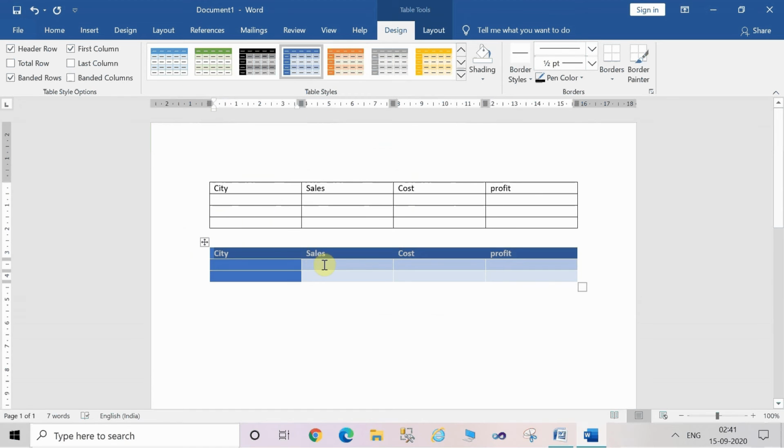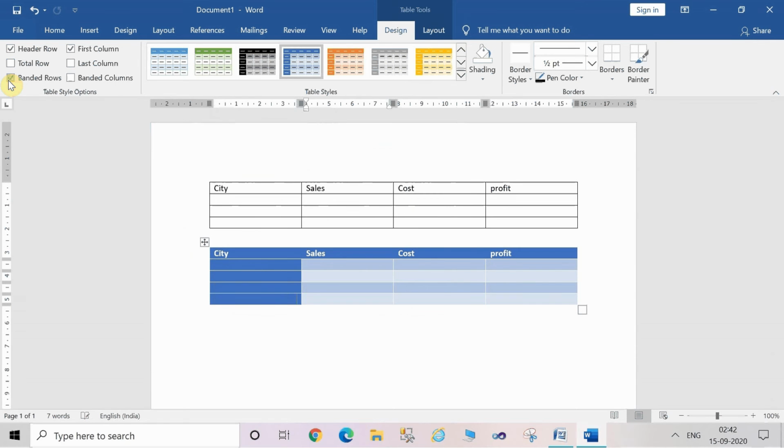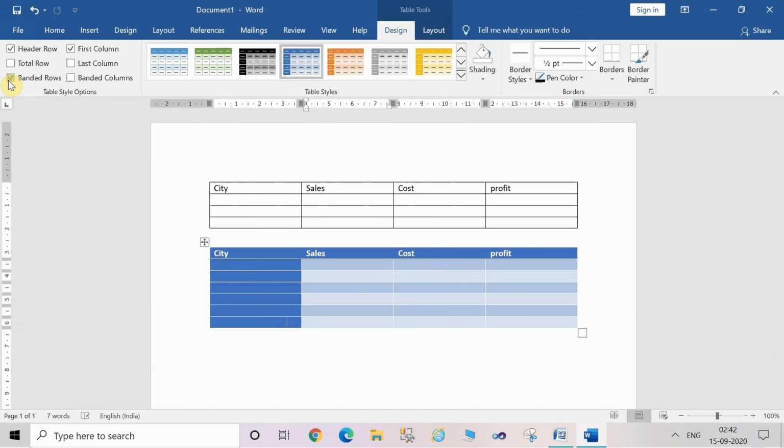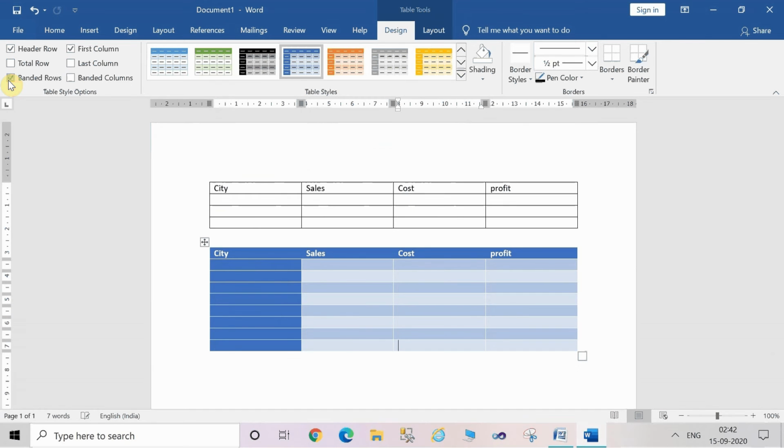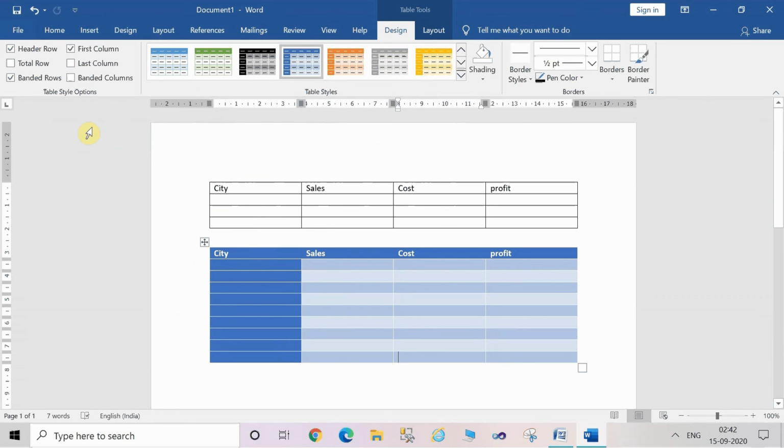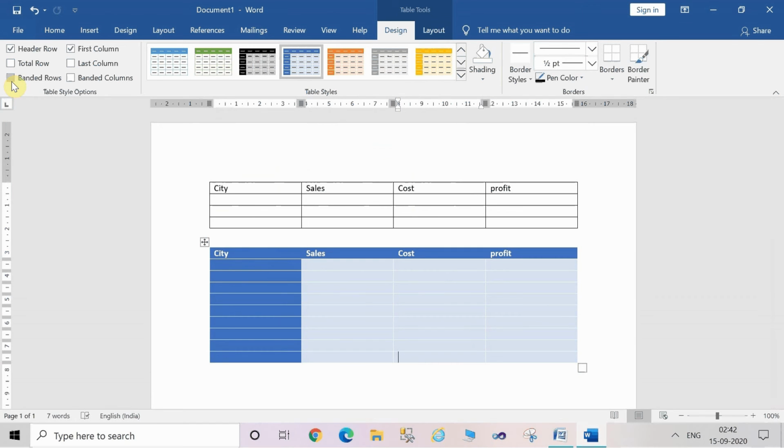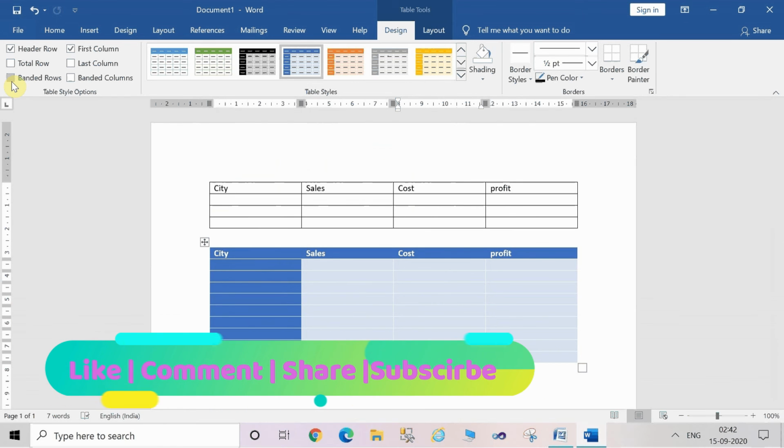So here if you just check the banded rows. Banded row means it's highlighted in certain colors. Alternate rows, if you are adding the rows by clicking the tab button from the keyboard. Okay. Every alternate row is highlighted. If you just uncheck the banded rows, then the alternate rows highlighted option will just disappear.